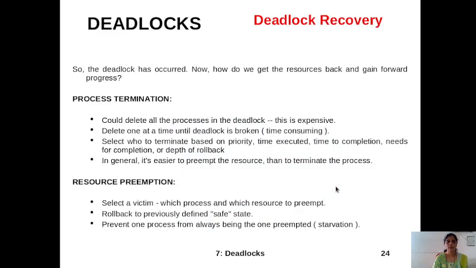Then how do we recover? Once we understand that a deadlock has been detected, how do we recover from the deadlock? We can recover in different ways. One is we terminate the processes. We would kill all the processes, but this solution is very expensive and not suggested, because many processes might have reached their completion, and terminating them means starting fresh again. So this would be a very expensive solution.